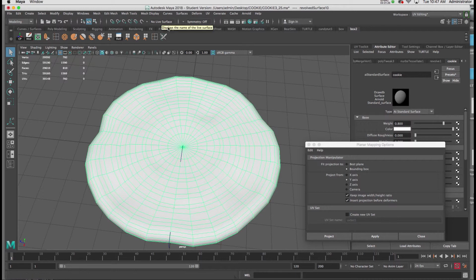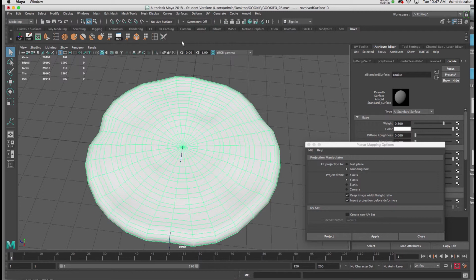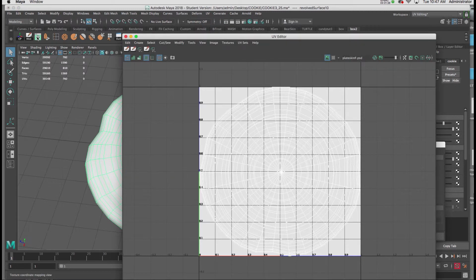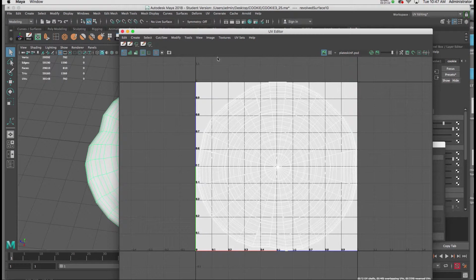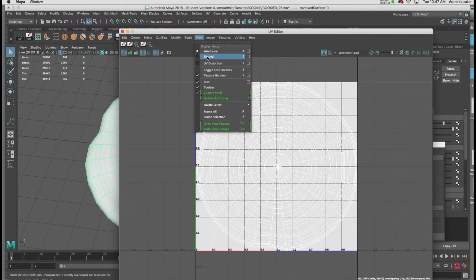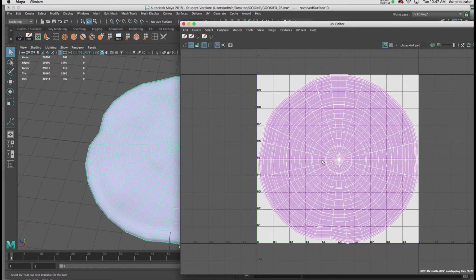Now the UV editor can be obtained by going to UV and UV editor at the top. Once again, if I held the Command Shift and clicked on it, I could apply it to the shelf. I'll click on my UV editor, and in here I'm going to go to View and I'm going to choose Shaded, and now I can see my UV map.